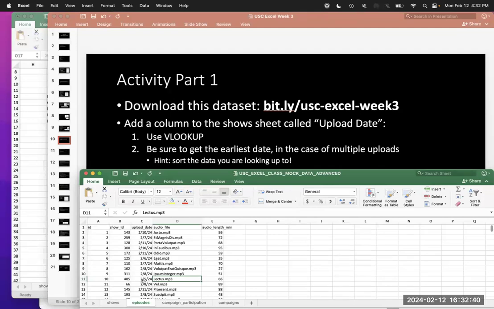This is an episode ID and this is a show ID. This is a pretty common data setup that you'll get. So the ID on this tab is a show ID, and on this tab, that show ID is a separate column. So you want to add a column here and call it something like upload date, and in upload date is where you want to write your VLOOKUP formula.